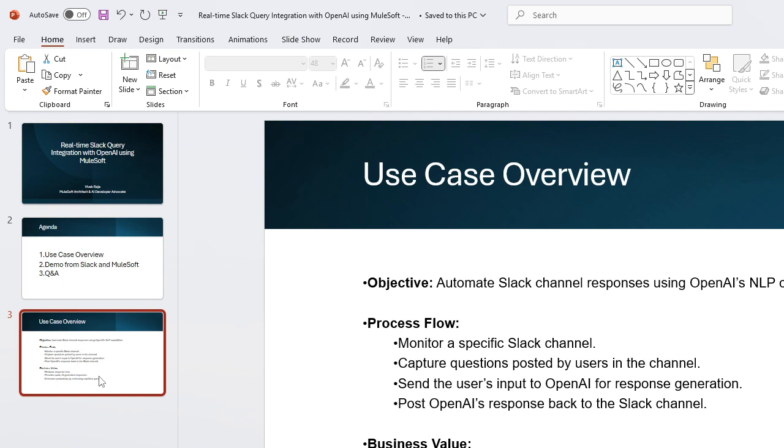So that's the use case we're going to cover. The Slack channel would be monitored by the MuleSoft listener, and it captures a question that is posted by the user in the channel and sends that to OpenAI. Once OpenAI responds, it takes that response and sends it back to the Slack channel.